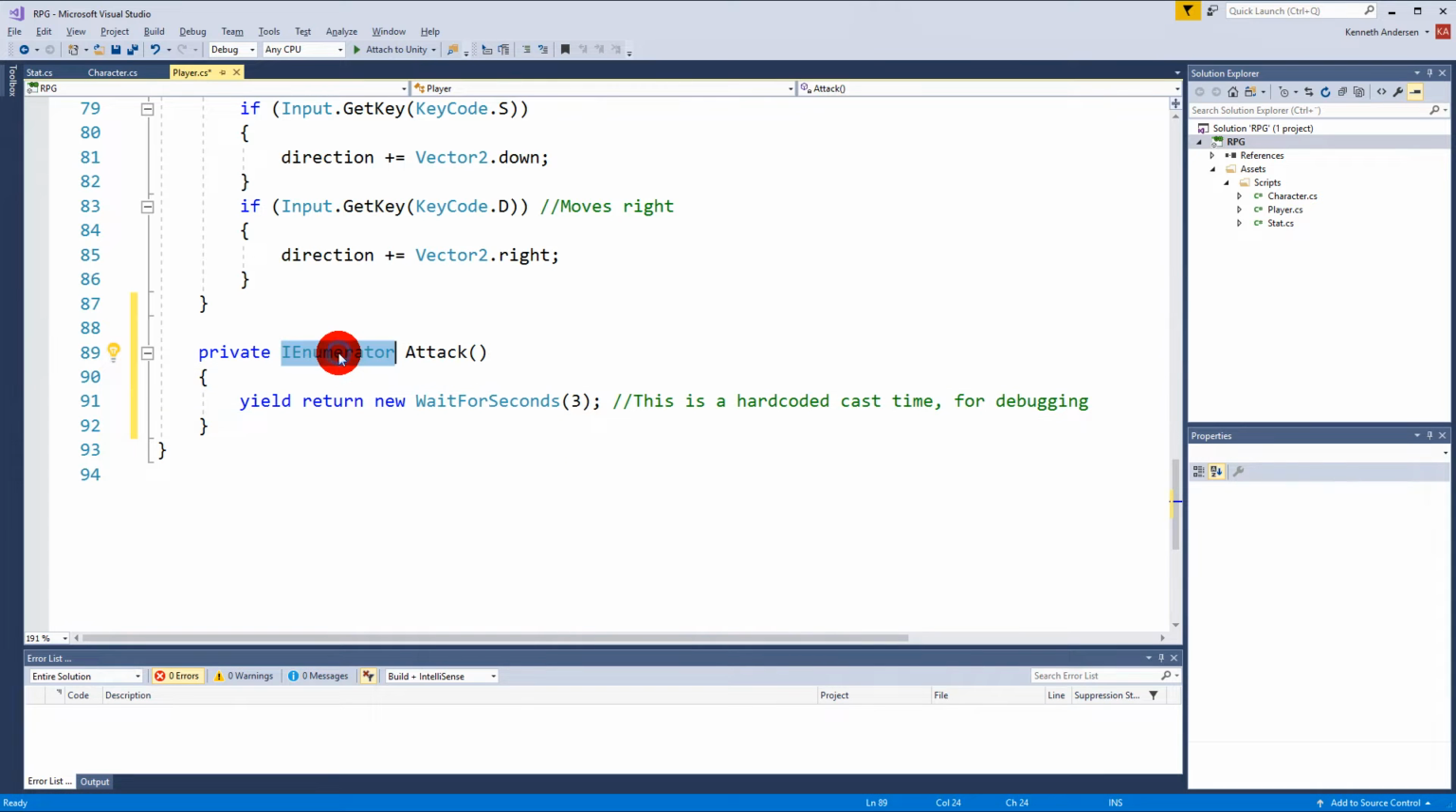So that's why if I would do this with void, well, then I wouldn't be able to do this yield return new WaitForSeconds and so on. So I'm going to return an IEnumerator. So because of this, I can actually cast my spell down here.